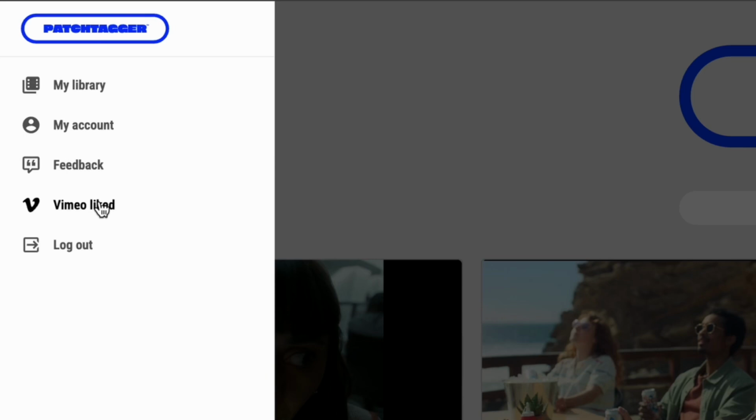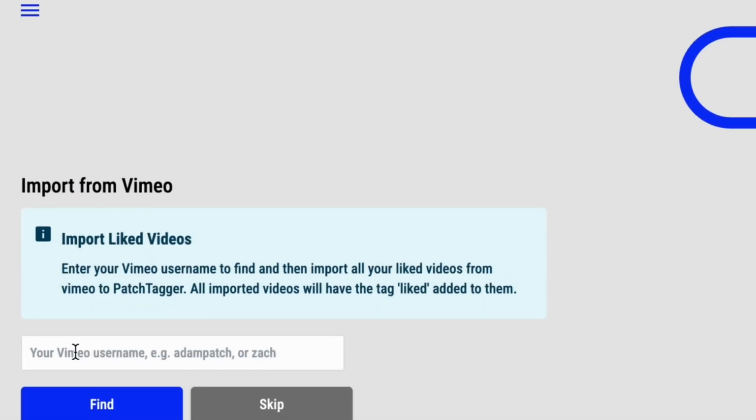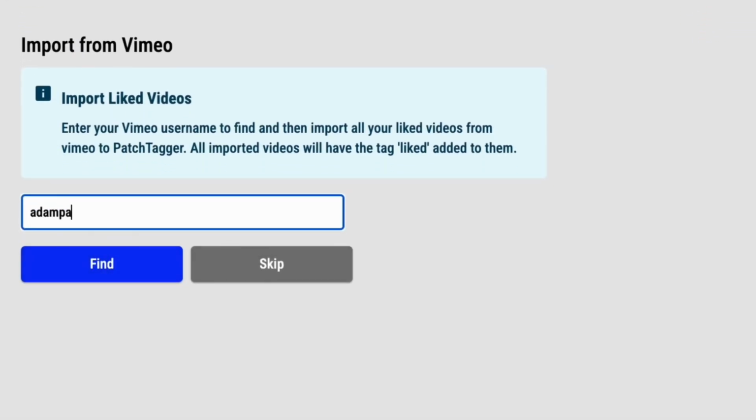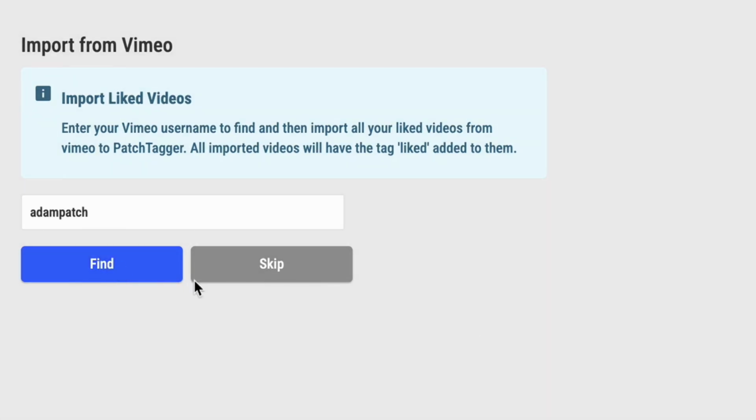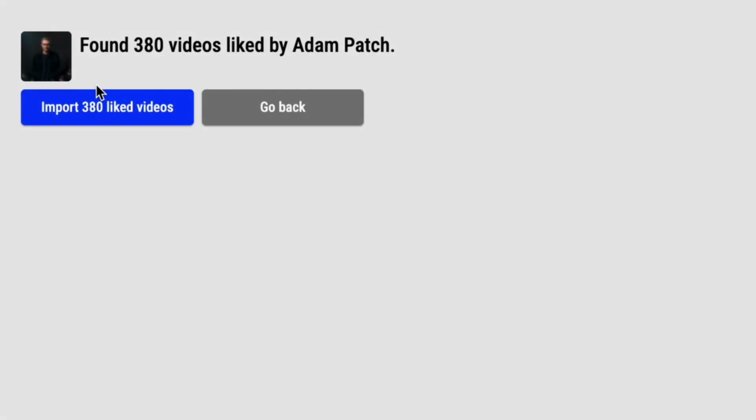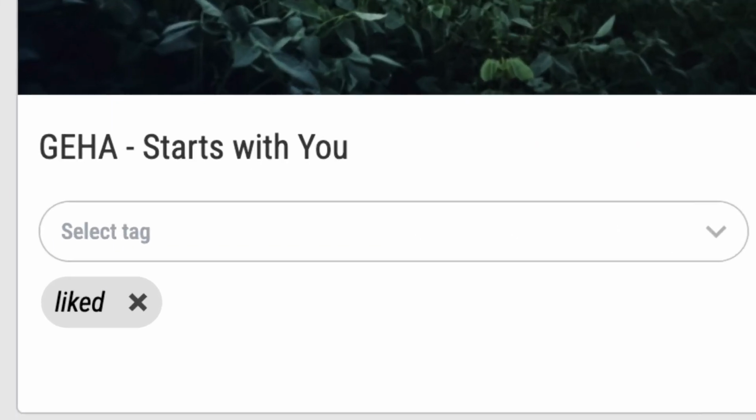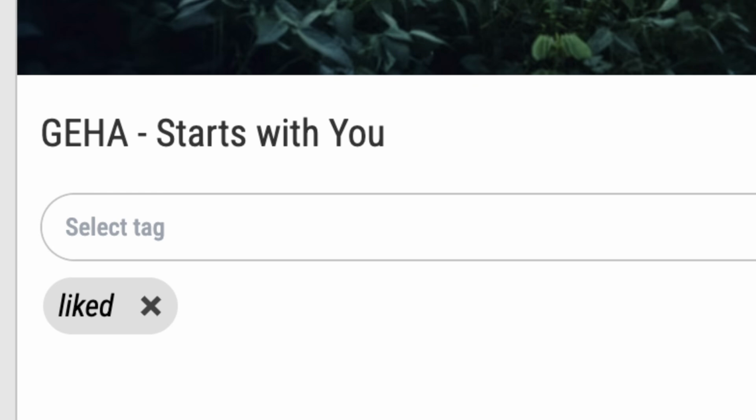But if you go to the menu, click Vimeo like, you can search your username here. It'll see all the videos that you like. You can click import and they'll be automatically imported into the PatchTagger library with the default tag of liked. And then you can go through and obviously rename them and organize them in any way that you like.